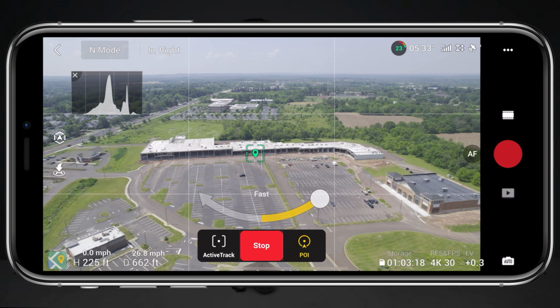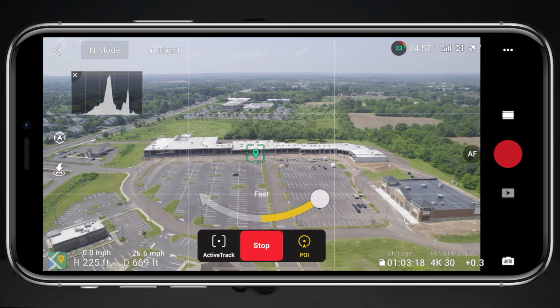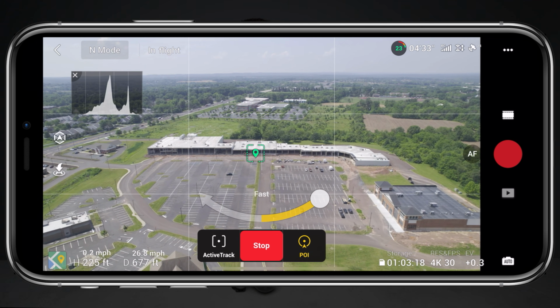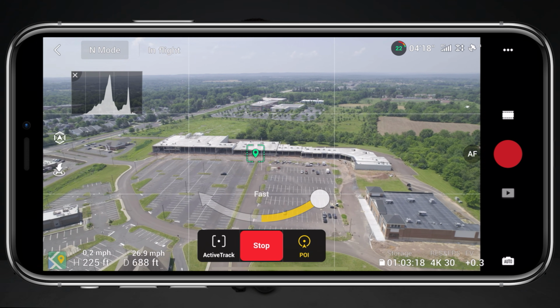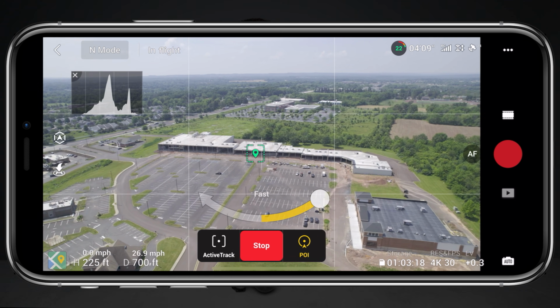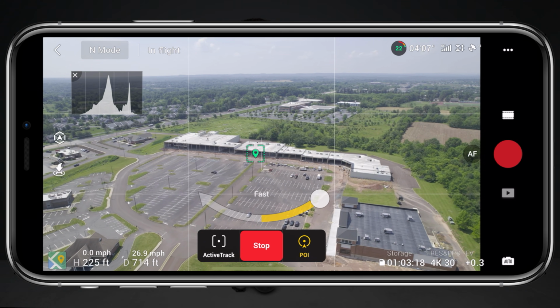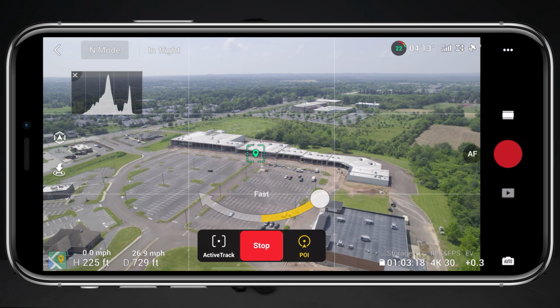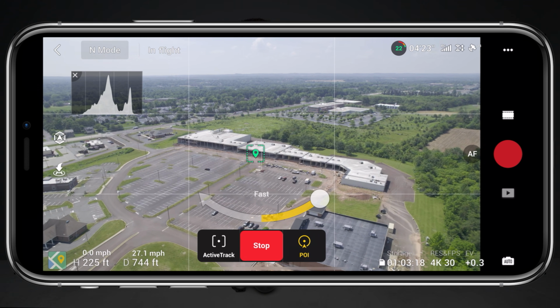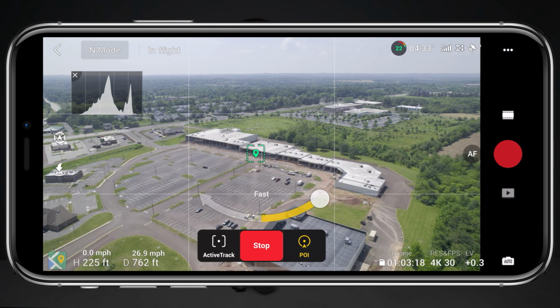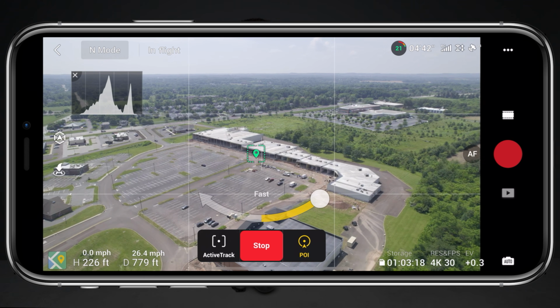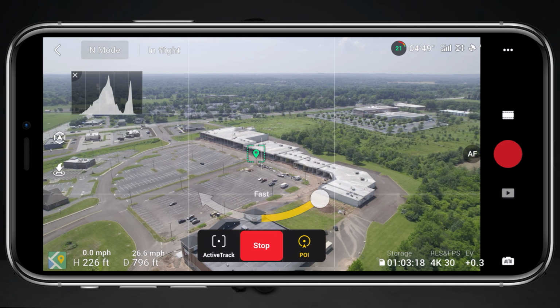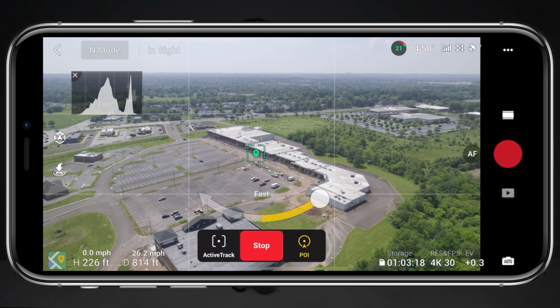Now, you might have noticed that the drone came to a very slow start when activating the point of interest flight mode, despite me wanting it to go as fast as it possibly could. Now, it obviously did pick up speed, but just know that when you initially start that POI flight mode, it's going to take a little bit of time before it catches up to that full speed. I'm not exactly sure why it does this. Maybe it's so that you can first set up your position with the drone, but regardless, I just figured I'd mention that.